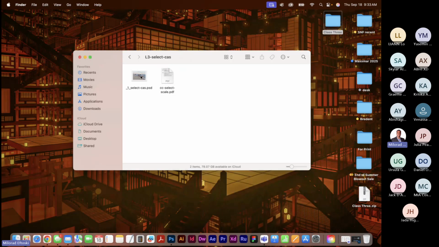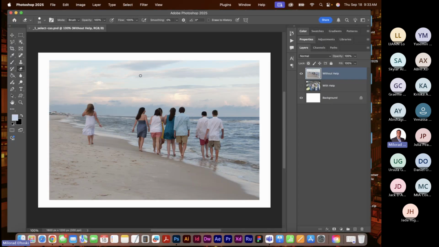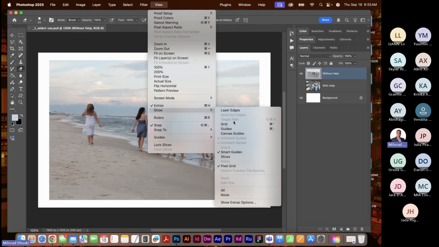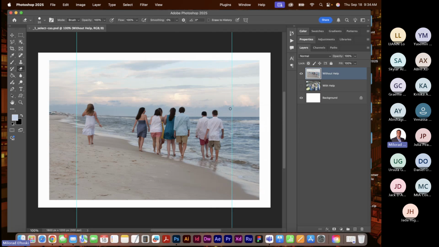If you open this image up, you'll notice it looks like a destination wedding. They're all out there on a beach. But if you go to View, we're going to open up our guides here, Show Guides. I like to use my shortcuts. So Command colon or semicolon gives you the guides, or Control colon or semicolon. Beside the letter L on your keyboard is the colon or semicolon. You can easily use the guides this way.